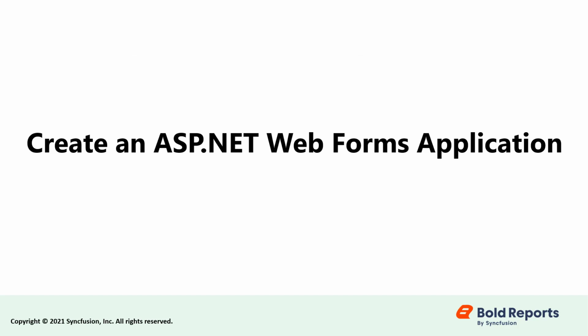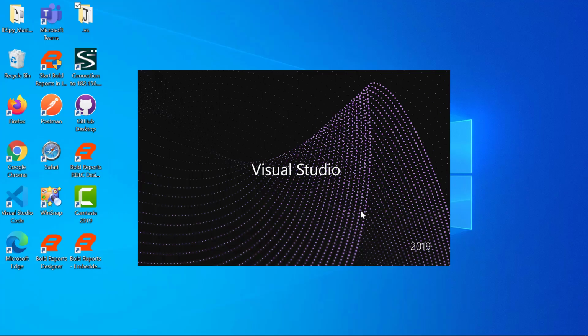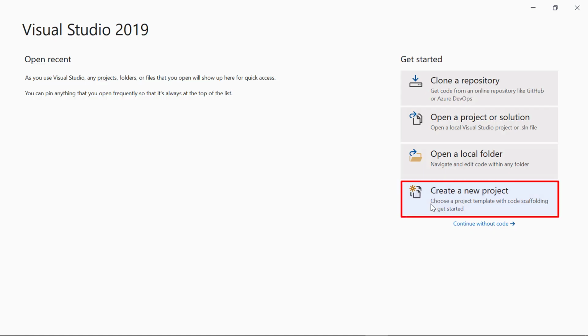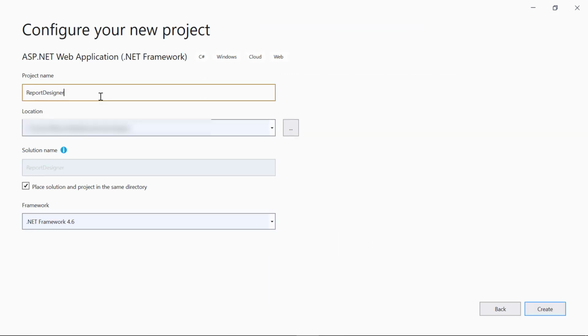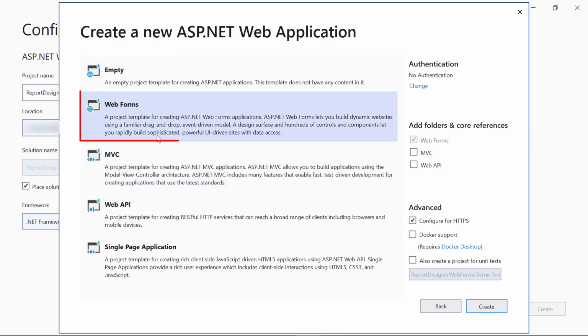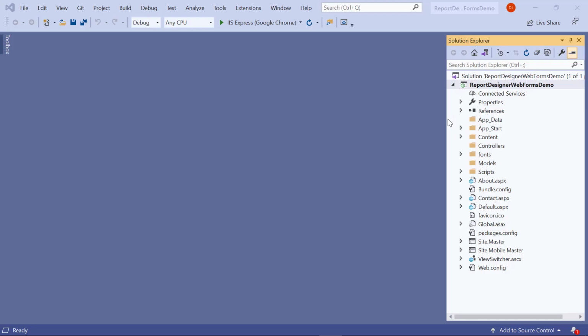Let's create an ASP.NET WebForms application. Open Visual Studio 2019 and click Create a new project. Now, choose ASP.NET Web Application, .NET Framework. And then click Next. Change the project name. Then click Create. Select WebForms. Select the Web API checkbox. And then click Create. After clicking the Create button, the default ASP.NET WebForms application is created.